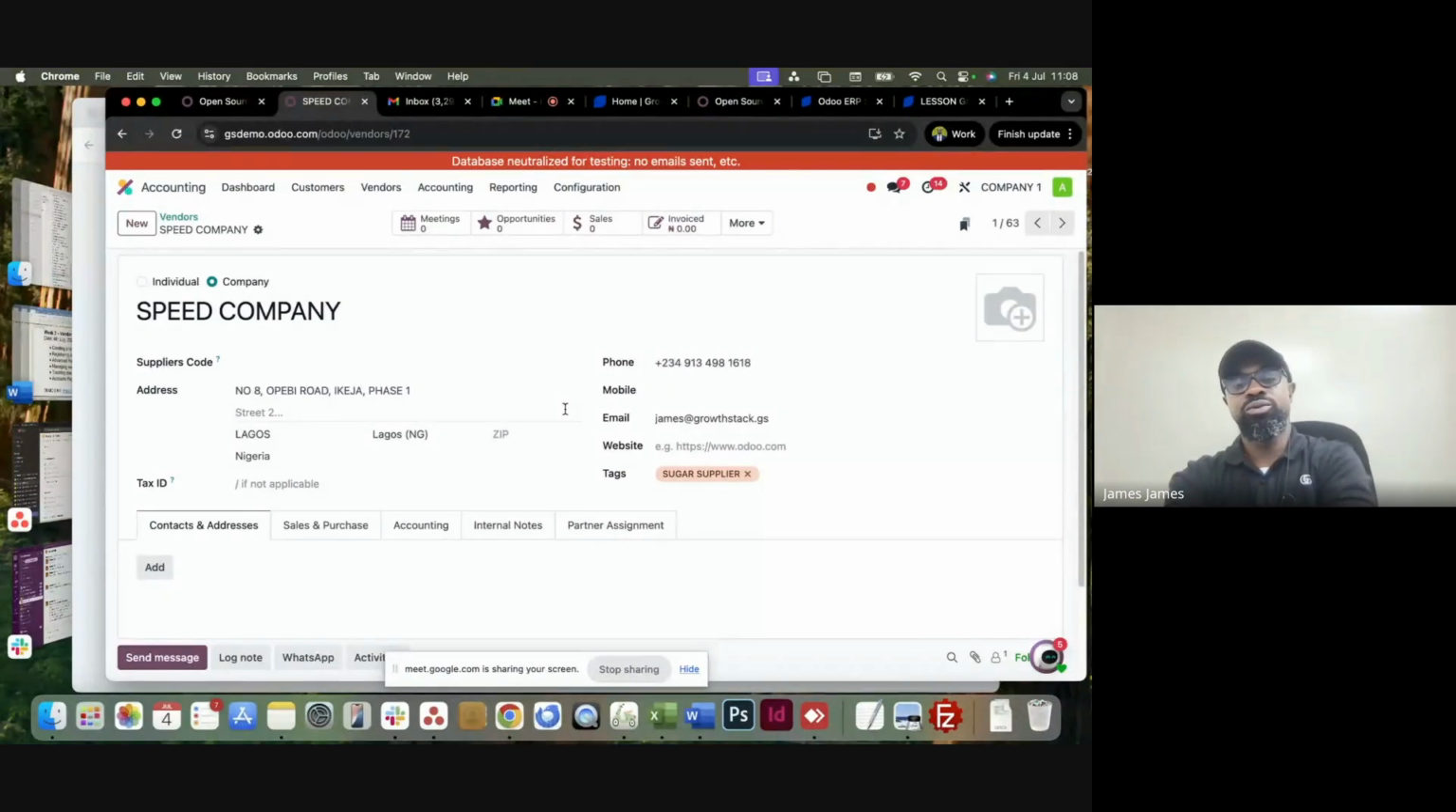One other thing I want to remind you is that Odoo regards vendors, customers, employees, and all other contacts as partners. So once you have this vendor here, this vendor can also be a customer. So you don't have to create a vendor separately, and create a customer. So you have the same vendor, Speed Company. That's the name of the company. Right now, this person is a vendor because we created this company from the vendor part of the system.